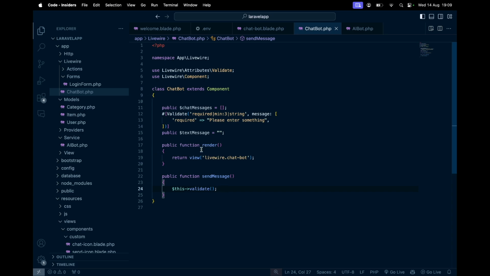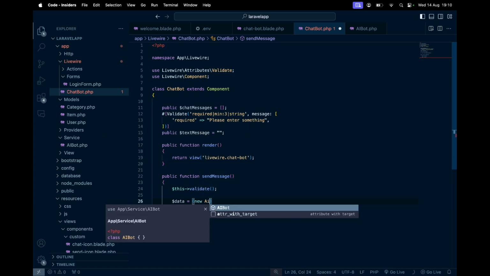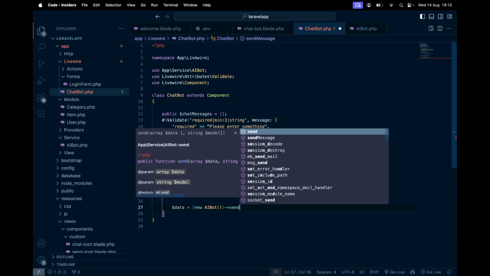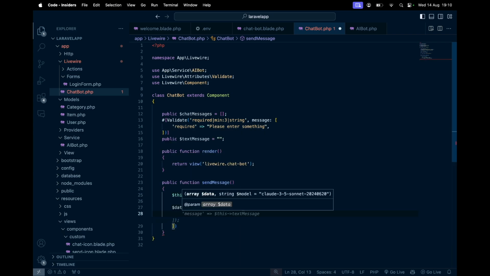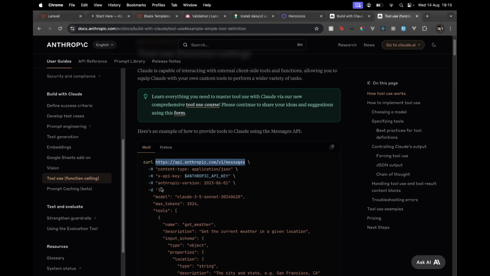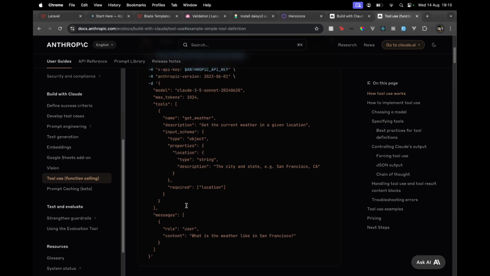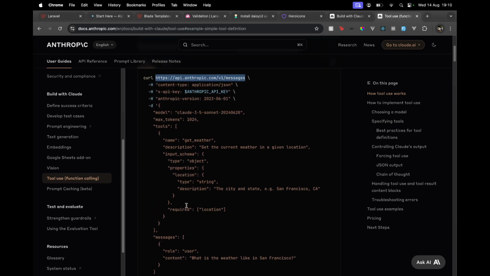So what we need to do is $response, or actually, let's call it data. That's going to come from AI bot. So new AI bot, send. What we need to send is the prompt and all other things, like these are the messages. There is also something known as system that you put to just give it a role.